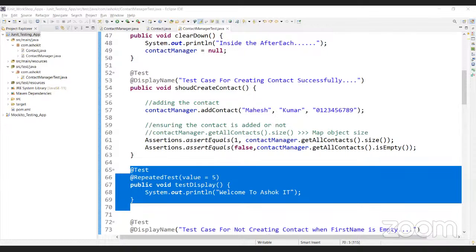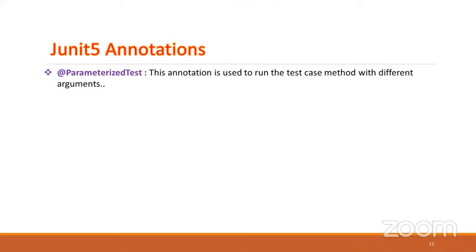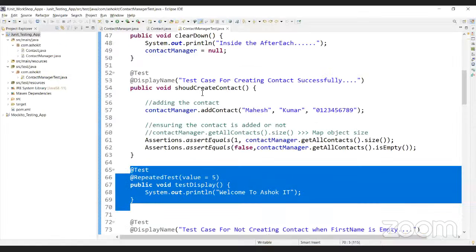Okay, fine. So let's come to some more annotations. The @ParameterizedTest annotation, sir. Basically, this annotation is used to run the test method with different arguments. For example, I have one test method and I want to test it by passing different inputs. Then I need to go for the @ParameterizedTest annotation.